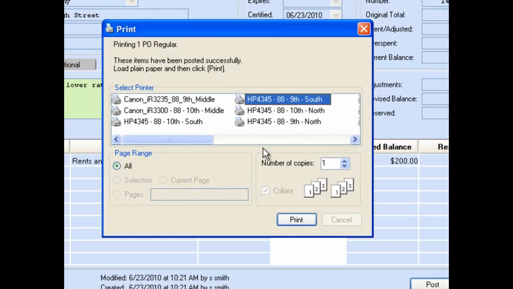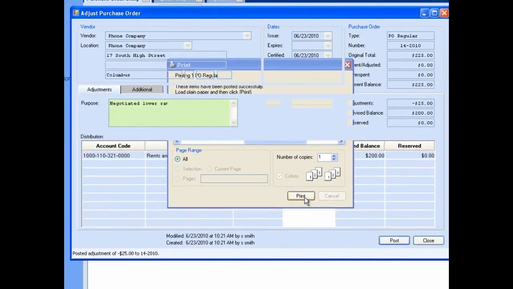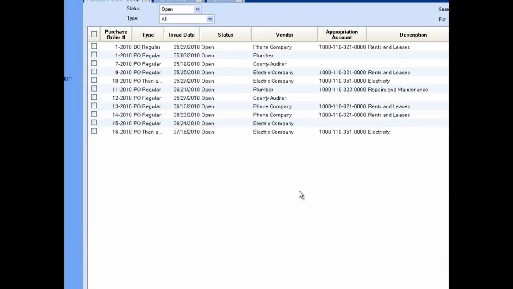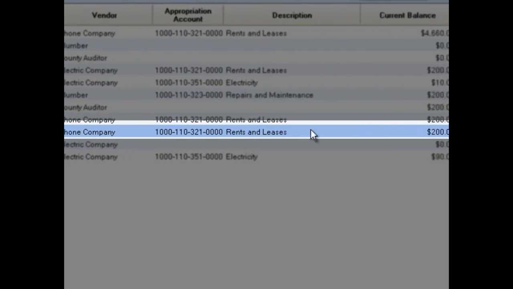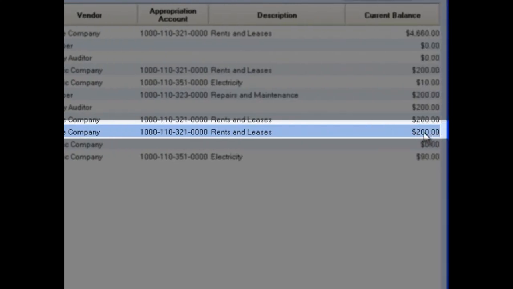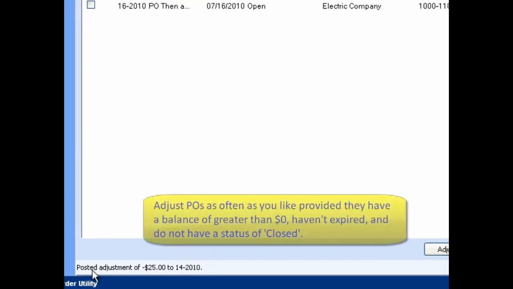If you printed the report, UAN will prompt you with your printer options for this adjustment report. Select the printer you want to use and click the Print button to print the adjustment report. Your purchase order will appear in the Purchase Order Utility area, displaying the newly adjusted current balance. Note that you may adjust purchase orders as many times as you like, as long as they still have an available balance, have not expired, and have not been closed.